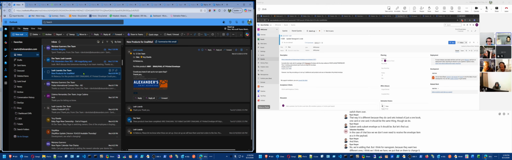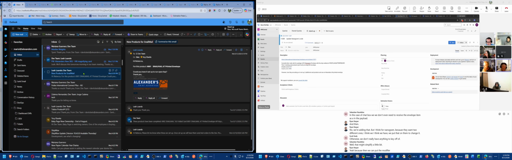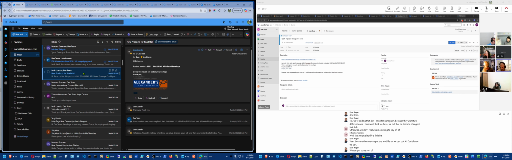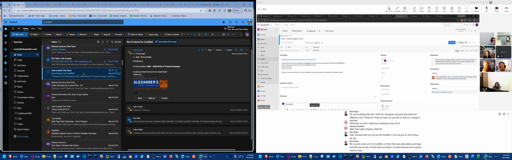Okay, otherwise, I don't really have anything, so let's simplify a little bit. Because then we can put some sort of a modifier on there that says add address and type, and then we can key off that when we draw it on there. Because we're gonna need to have different logic for the larger 5x7 than the 4x6.